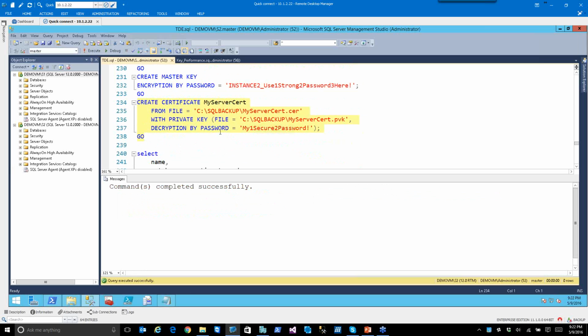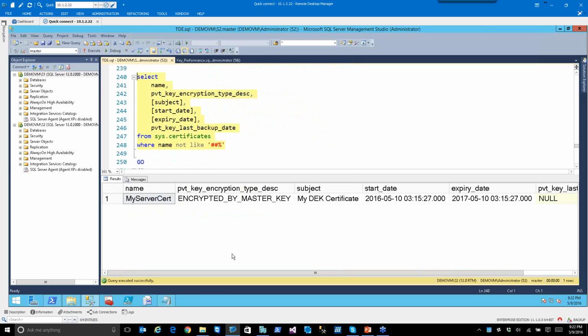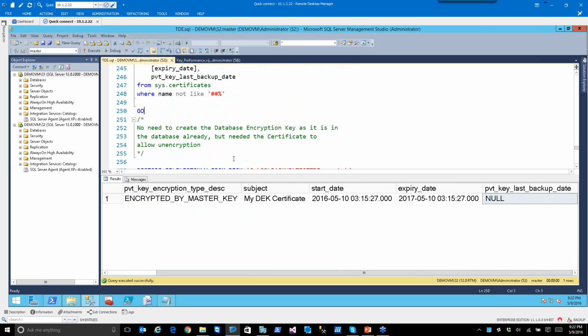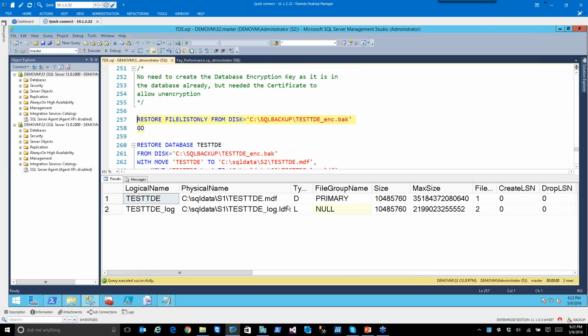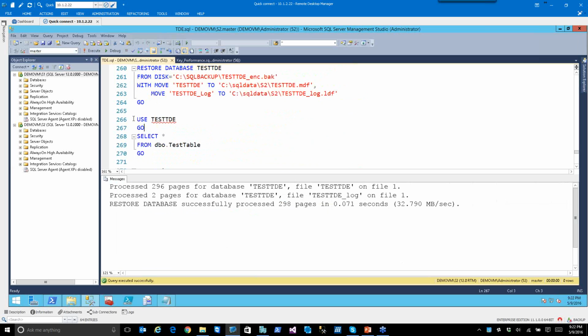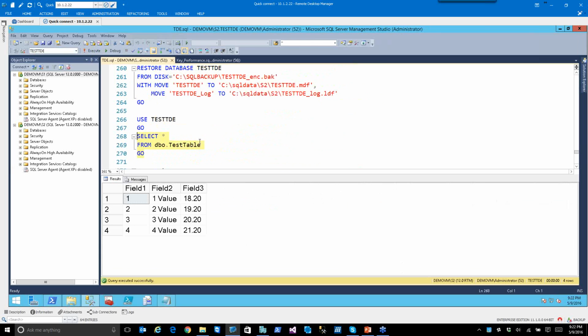If I restore that, then I go and look and make sure that I see my encrypted by master key, and I don't have a private key because I just restored it. But now I can go restore file list only, and now I see my data. So I could actually restore my database, use test TDE, and select from the table, and I have data.